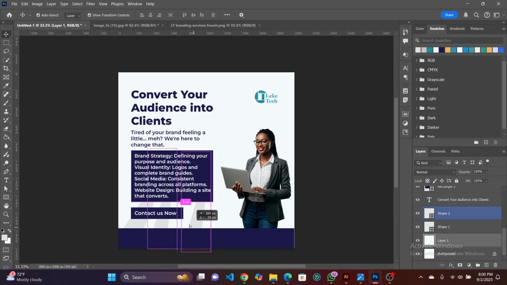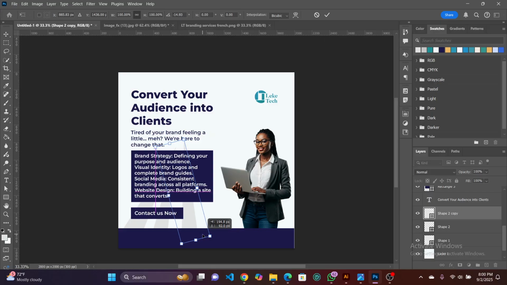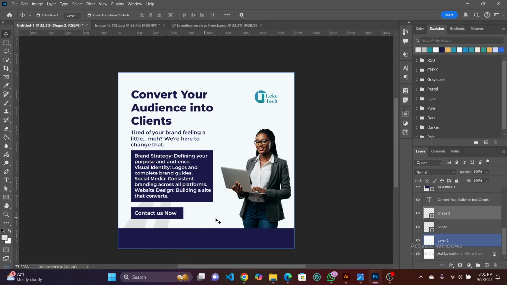So we can duplicate this, for example, like this, and rotate it. Or we could simply continue drawing as well. We're going to lock this layer here, the background color which I added. We lock the layer to avoid it disturbing us. So we continue with our pen tool.